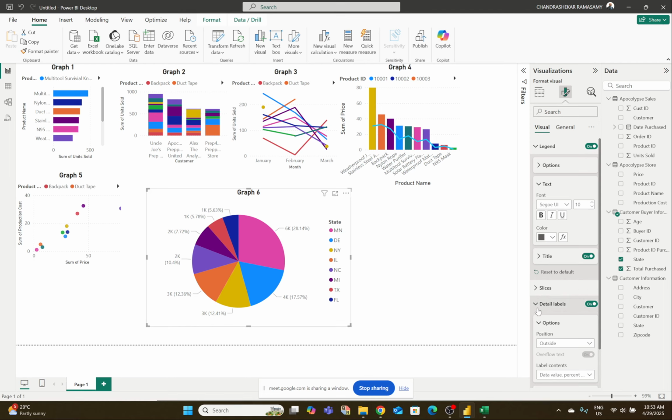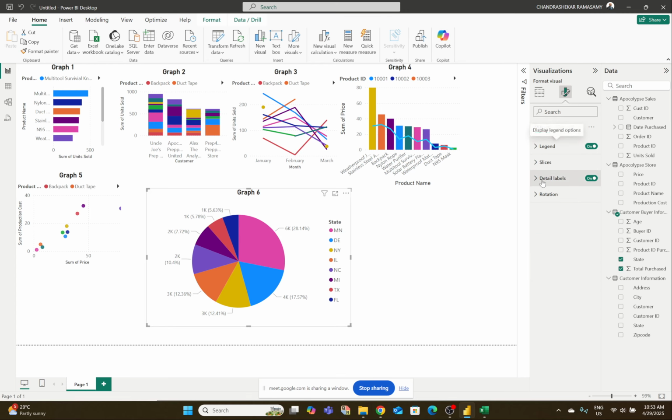Okay, detail labels here. You can see here detail labels. If you go here, this one, detail labels here. Now all the labels here are given in. We can play around with the detail labels.